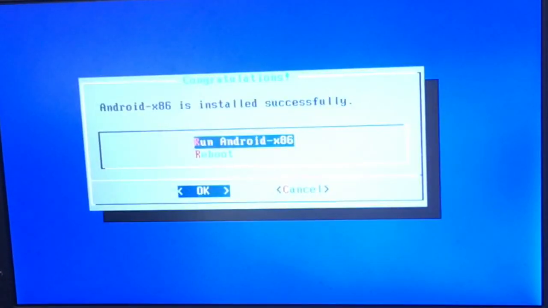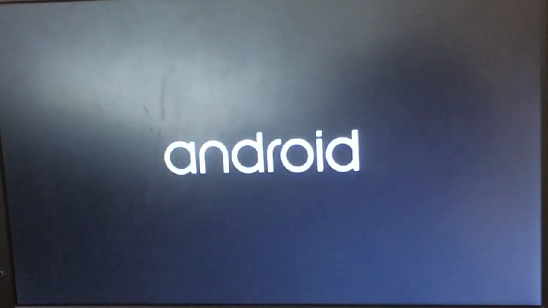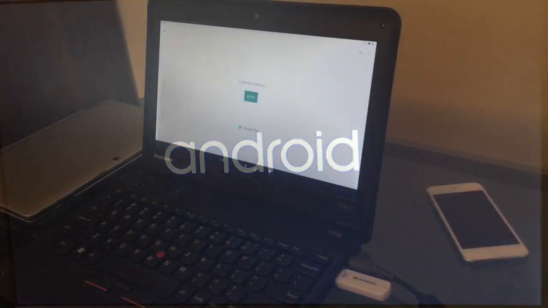And now we're going to run Android x86. So this is basically finished now. It will dual boot and everything like it's supposed to. If you turn it off and unplug the flash drive, it'll go back to Windows. And you will have to boot up like this every time that you want to do this.